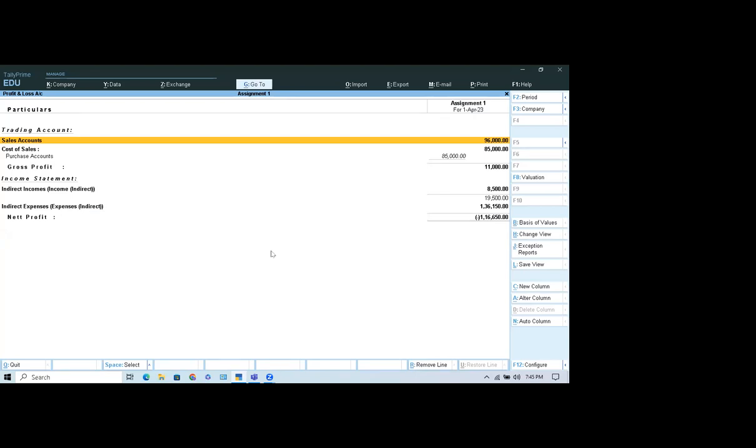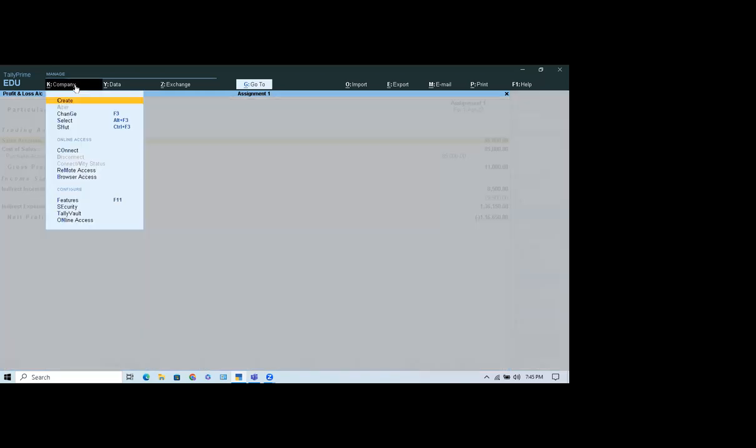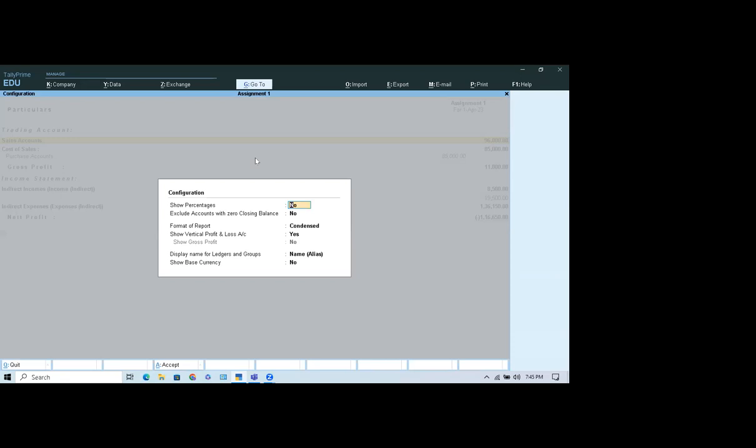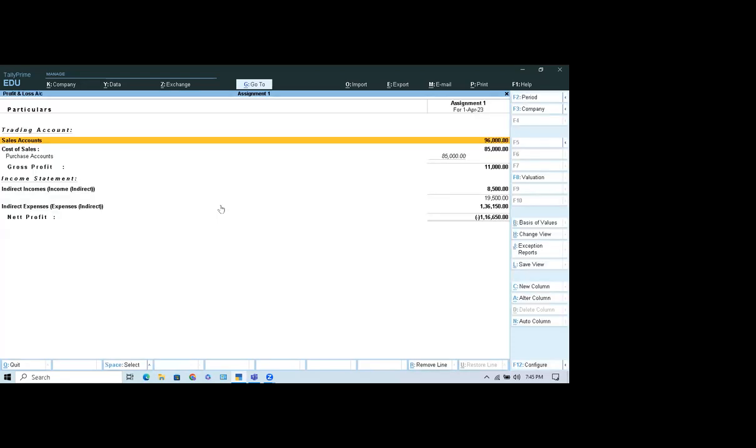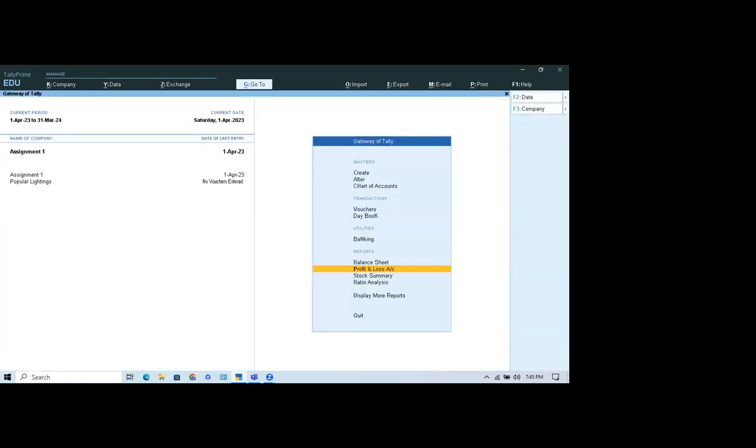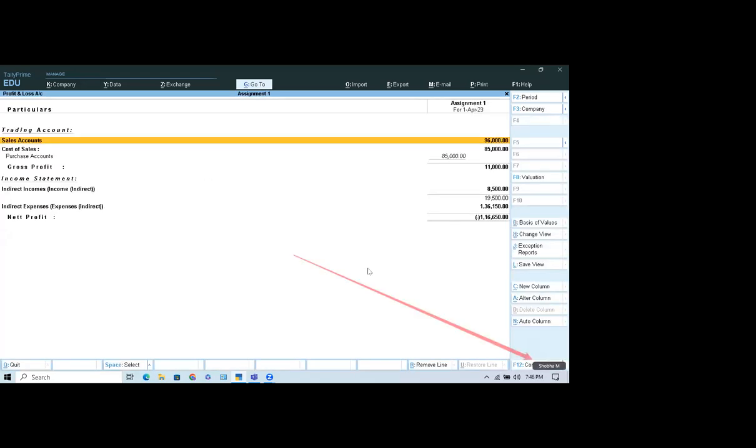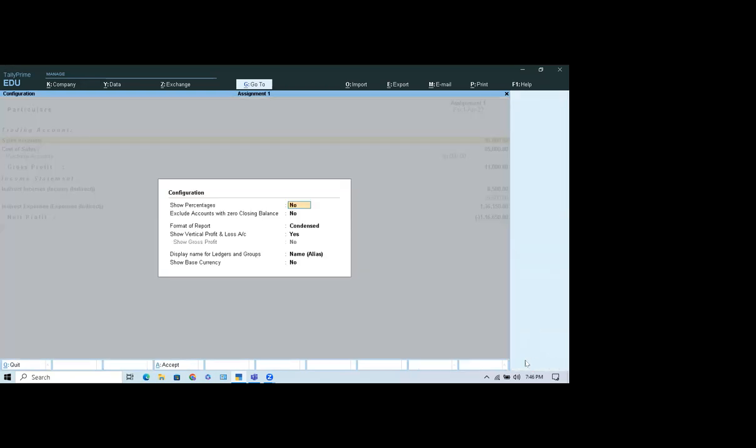just click on the company option. F12 configurations, you go. Or just come back, right side, F12 configurations. Right side corner, you can see. Open profit and loss account. Open that. Here you can see F12 configurations. Here you close this. Show vertical format, that one you make it no. Enter.